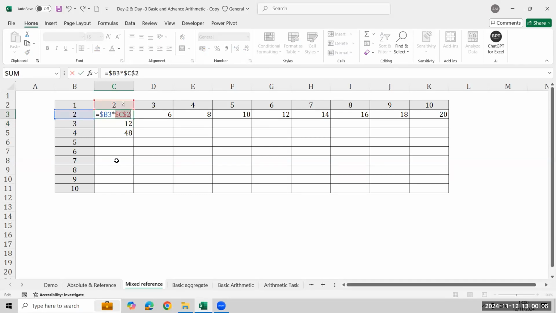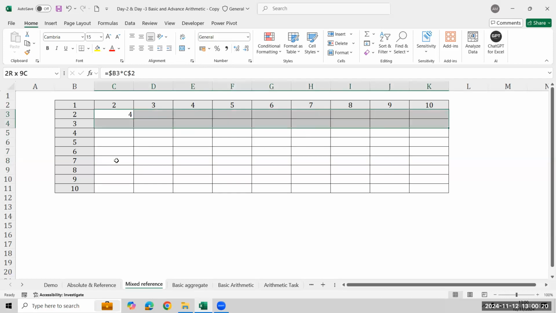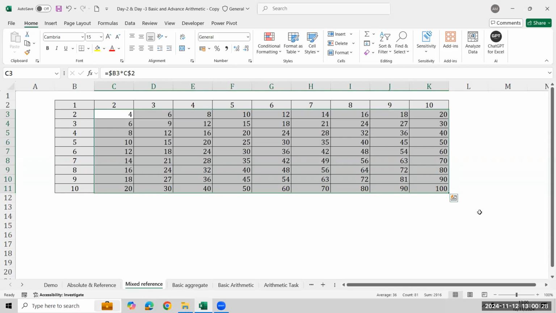Whenever you're going towards down, you have to lock the row. So now if you move towards down, let's see, 2 tens of 20. It's matching. Once you have done this freezing part, you select this cell, the entire range. To select that, select the cell, press Shift and select till here, then Control R and Control D. Within a second, you got the answer.